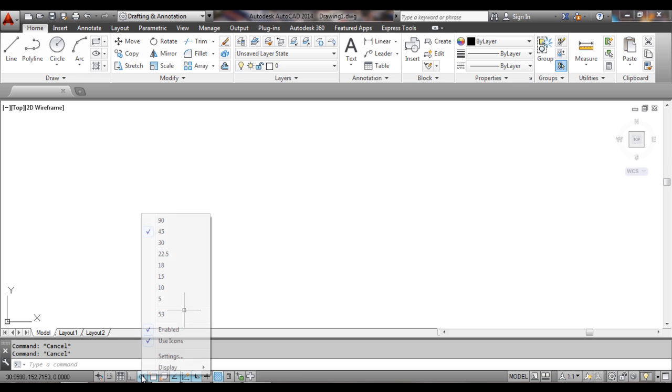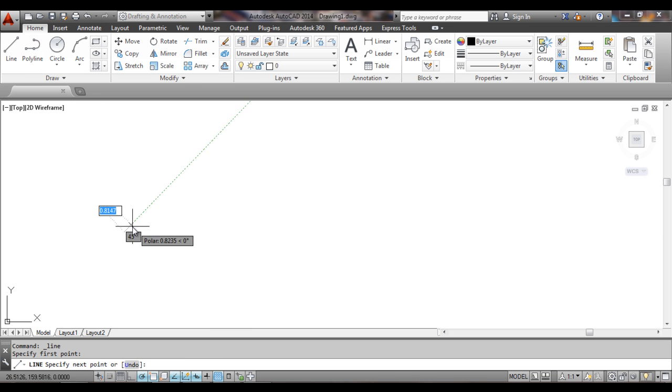Now 45 and 53 are active. Enter the line command, and when I start drawing, as you see, we have the angles and we reach 45 or 53. The polar tracking feature locks the line here, and you can draw the line at 53 degrees.